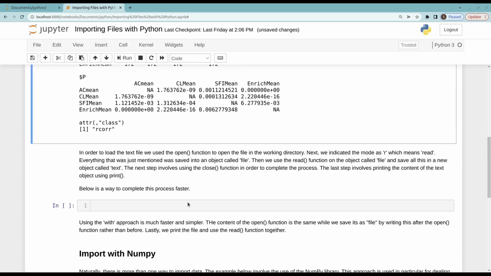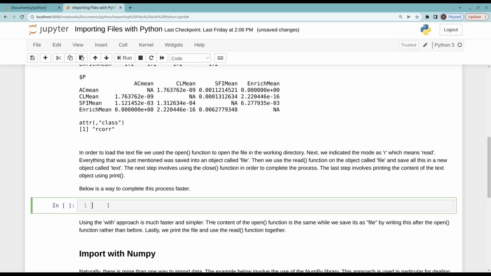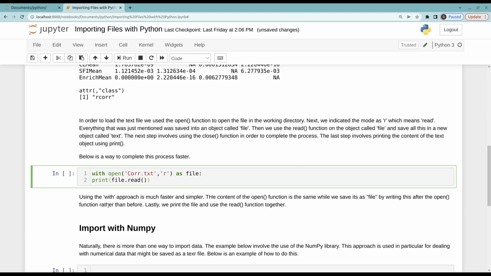In this next cell down below, I'm going to show you a little bit of a shortcut for how to get this done a little bit faster. Let me show you the code first. What's happening here is that we're using the word with. It's like a special word inside Python. All of this is the same as the last time I used the open function, and then I'm going to do this as a file. Now inside line number two, I'm still doing print, but I'm doing it with file.read. So it's a little bit of a shortcut. It's a little bit faster for people who are more comfortable with using Python.